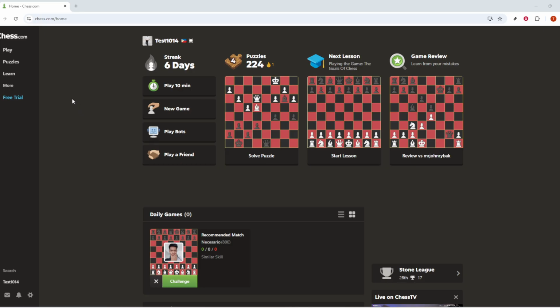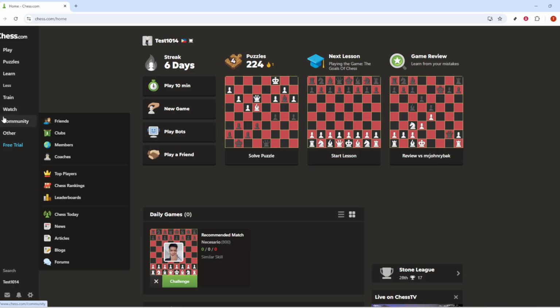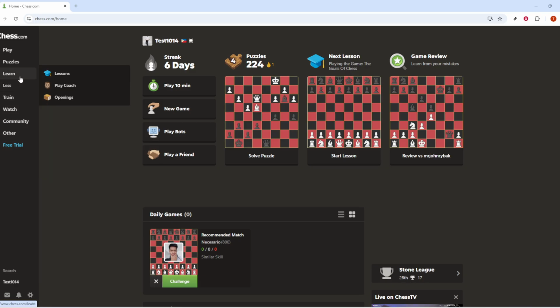Next, look at the navigation bar across the top of the page. You'll see several main sections like Play, Puzzles, Learn, and Watch. Toward the right side of that row, click on the option labeled More. This opens a drop-down menu with additional tools and resources that don't fit into the primary categories. If your window is narrow and you don't immediately see More, try maximizing your browser or zooming out slightly so the full navigation becomes visible.